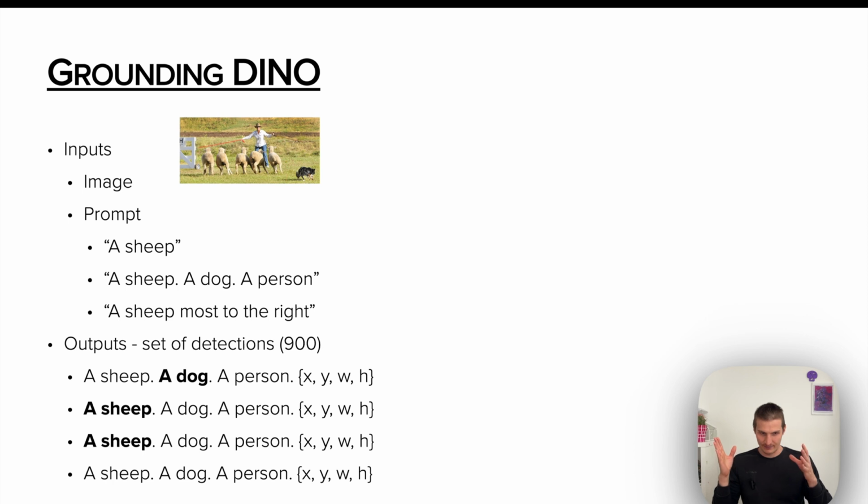So we have a single pass through the model. The output of the model is this fixed set of detections, and every detection basically predicts the logit probability of every token in the input to match to the ground truth object. So it will say something like a sheep has 0 chance of matching an object, a person has 0 chance, and then a dog has a very high chance of matching.